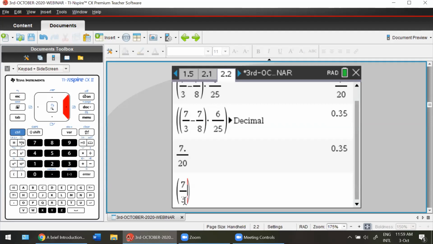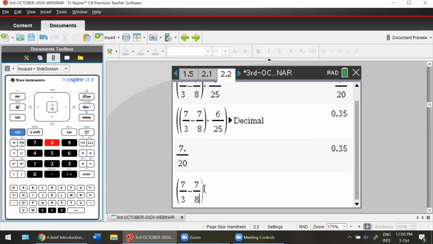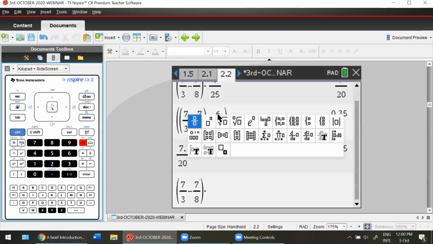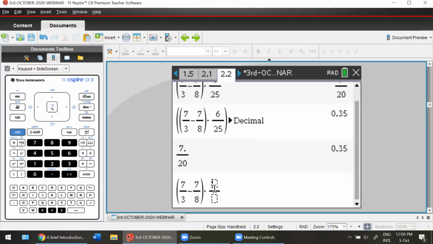Everybody, I need everybody to have the answer with you. Then again go back to the template. Click the template so that you get yet another fraction template and type in 7 divided by 8. Once you have that, just close the bracket and multiply it by 6 divided by 25. Again you'll have to use your fraction template. Observe you're using your fraction template quite a bit today.